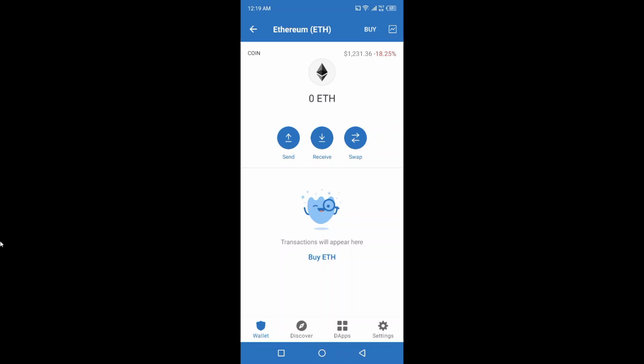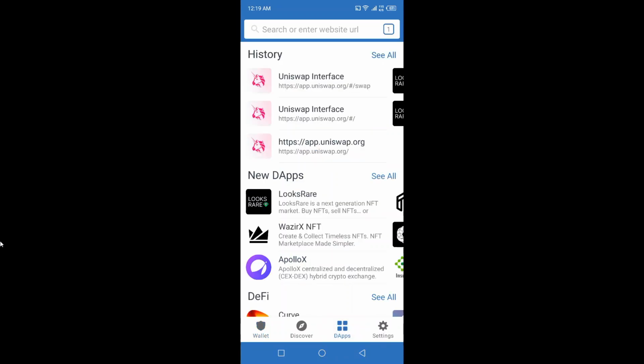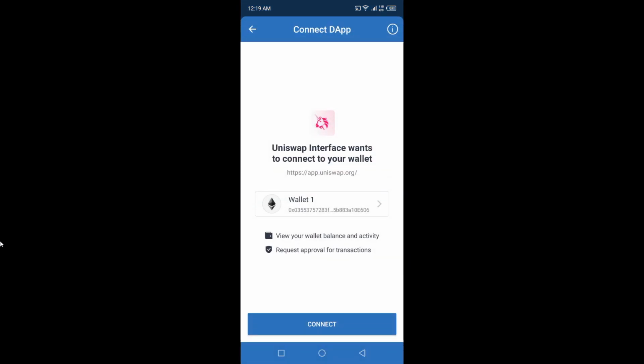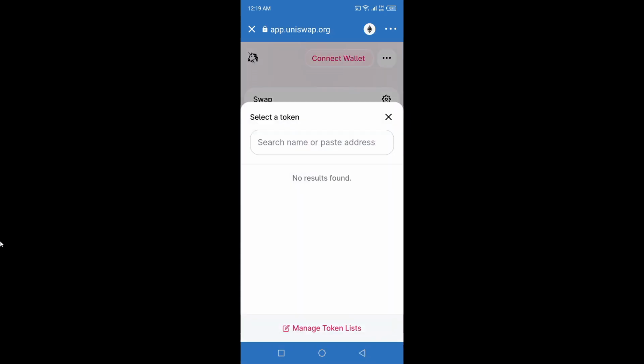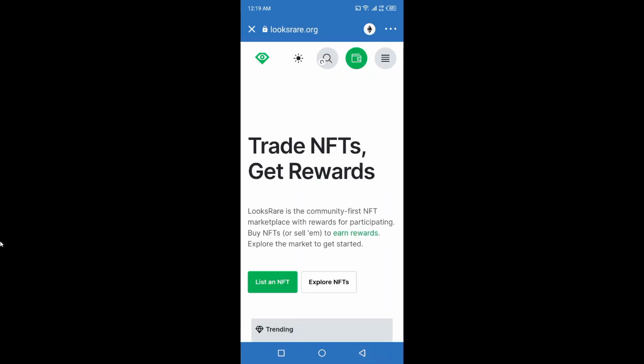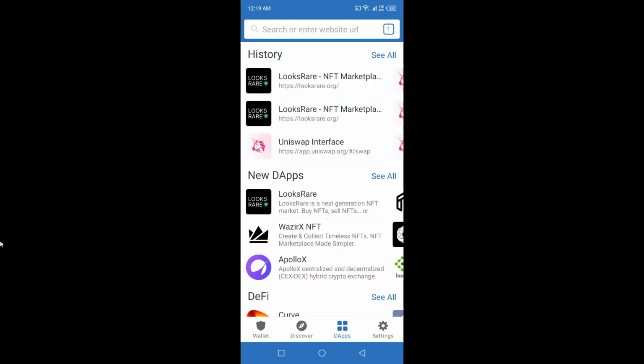Another method is to click on dApps and click on the Uniswap interface and click on connect, and here you can also select a token to swap. So this is a process by which you can swap coins on Trust Wallet.